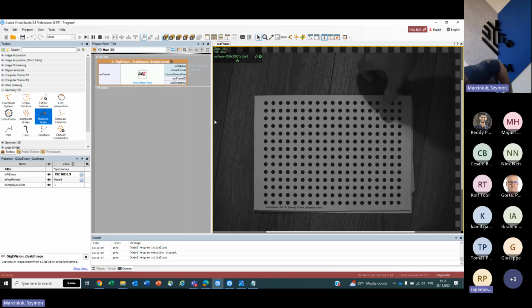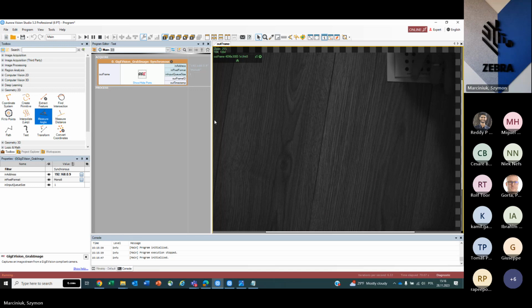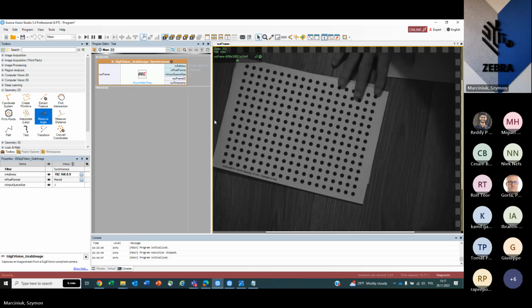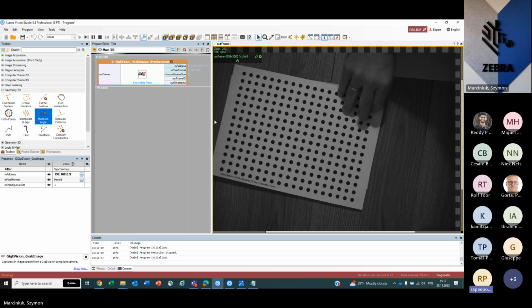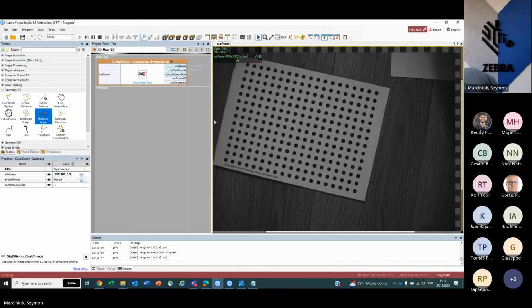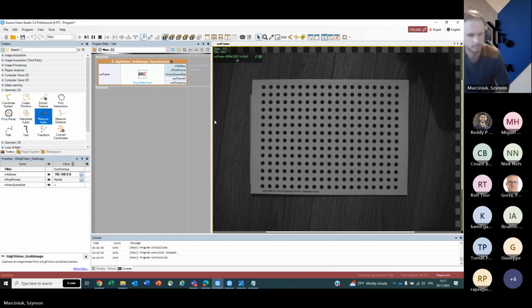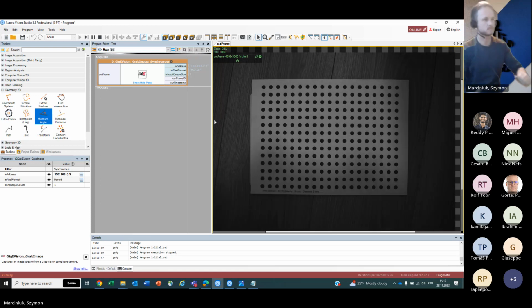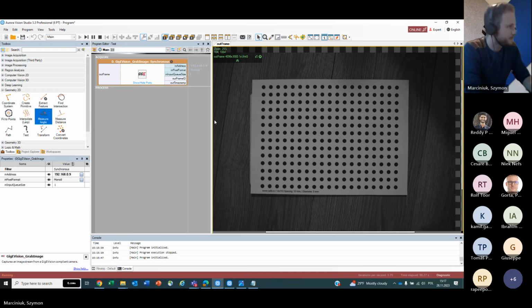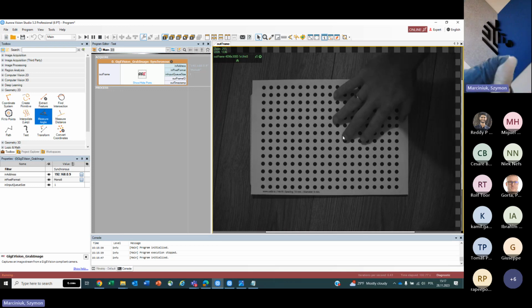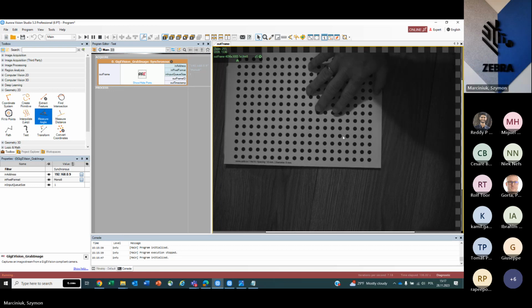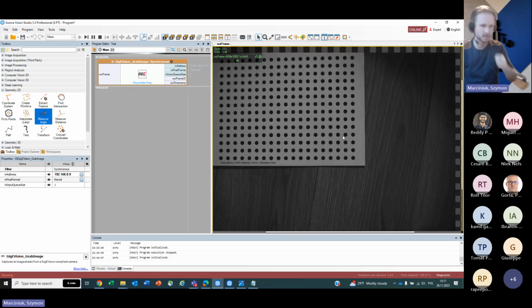Okay, let me just correct one thing. I will take a few images of this grid, because a single image is not enough.